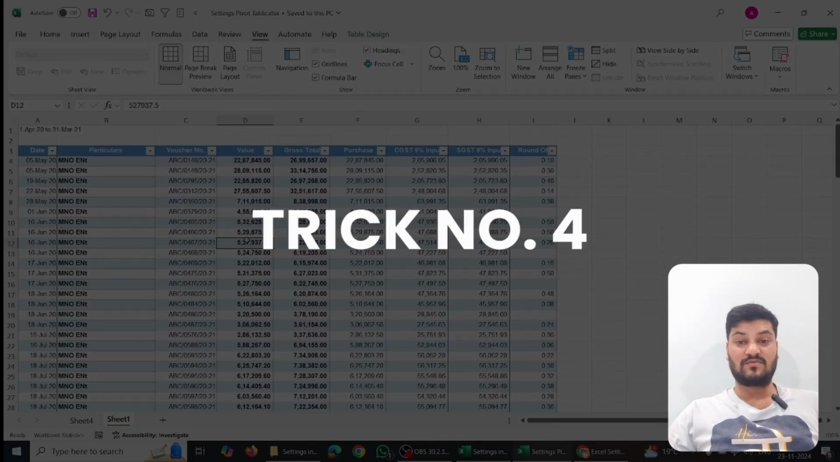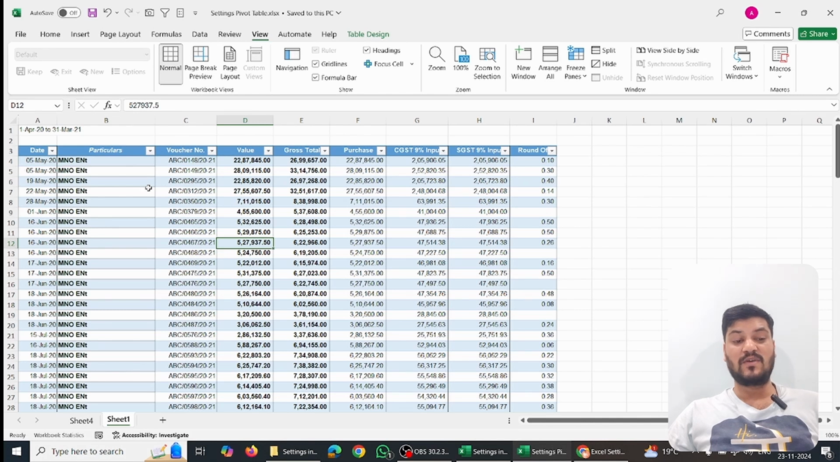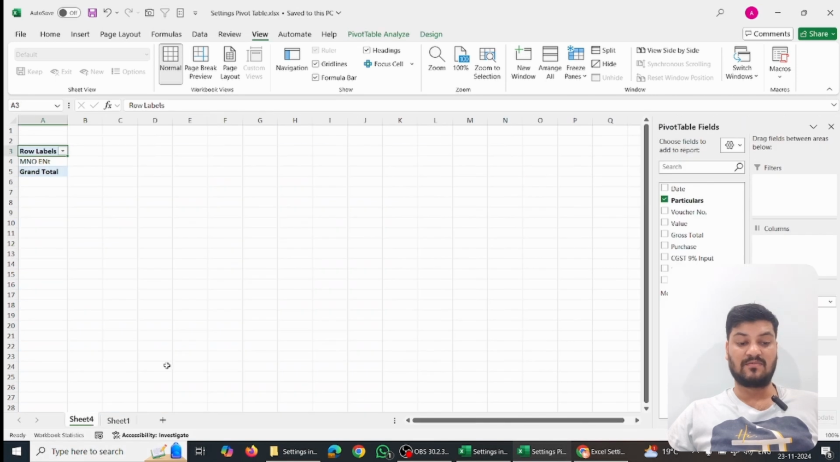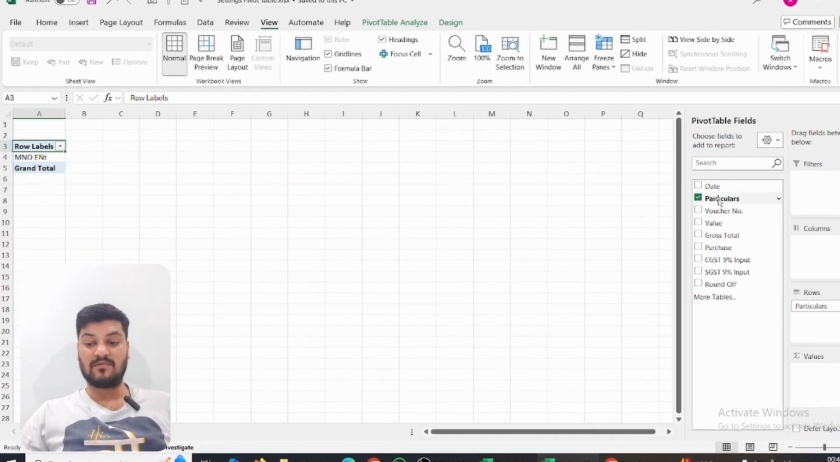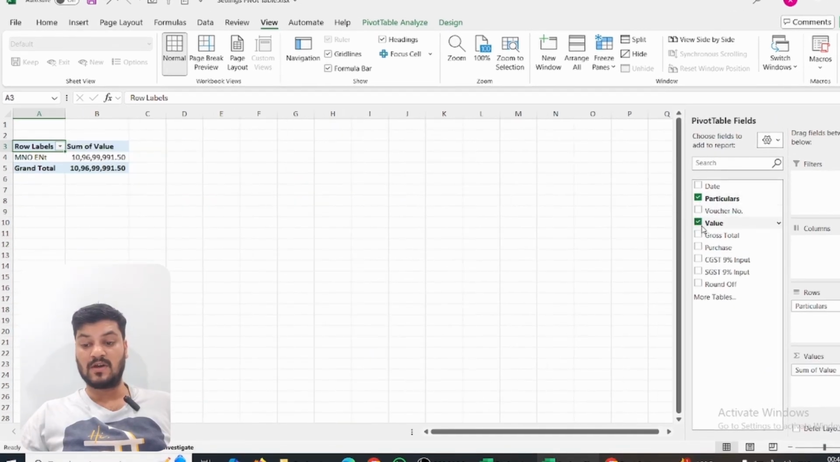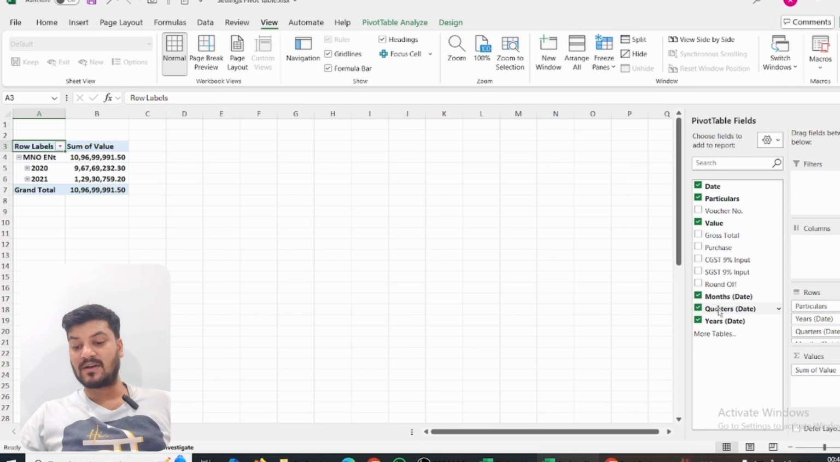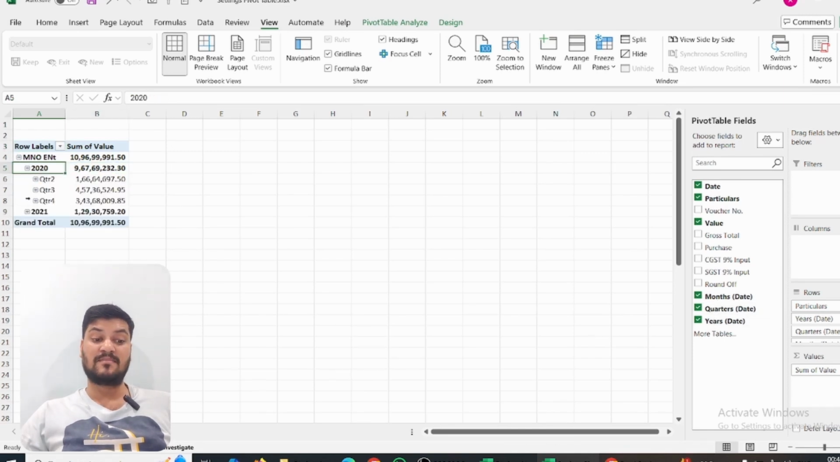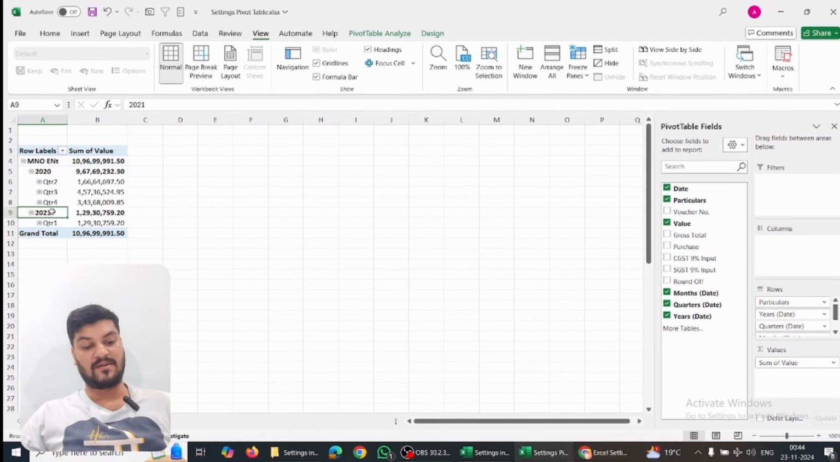Trick number 4 is one of my favorites again. Whenever we are working with a pivot table or filters, I'll show you something. Suppose I insert a pivot table for this. Okay, and what we will do is particulars and value, but you can see that now there is only one date column, but as soon as I click on date, month, quarter, year, all these come extra. Sometimes I may need them, sometimes I do not need them.